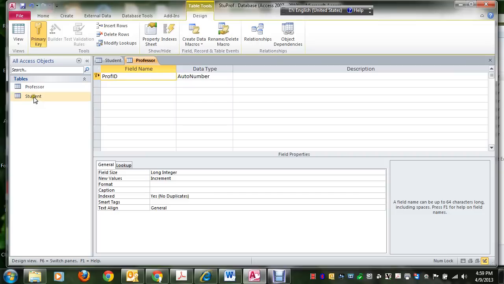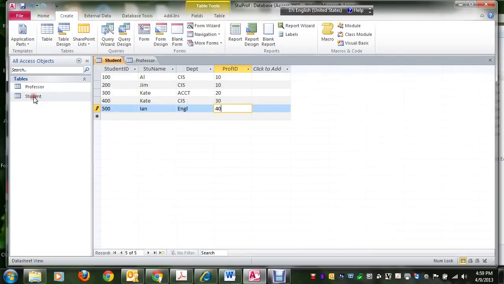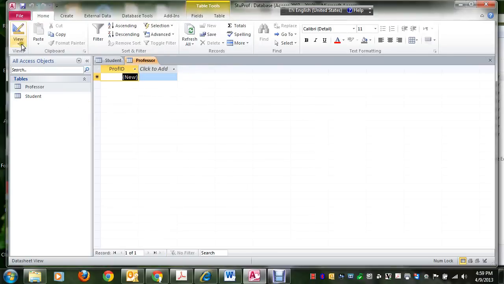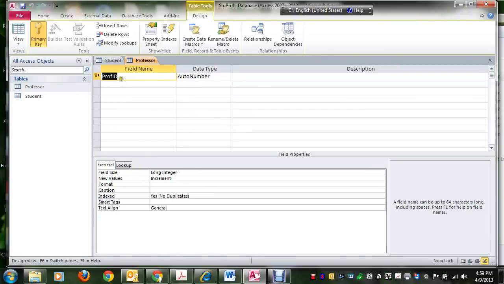So for example, when I go back to student, I use PROF ID, right? You have to use the same name because this is the foreign key. And then when you look at the professor, go to design view. This name has to be the same as the one used for the student table, okay? The professor ID. As you can see, the professor ID is common for both tables. So we know that this professor ID is a foreign key.